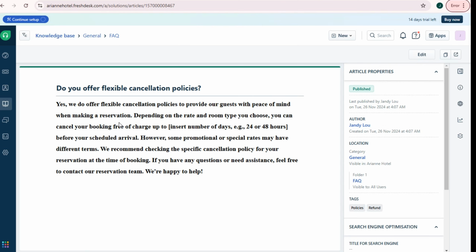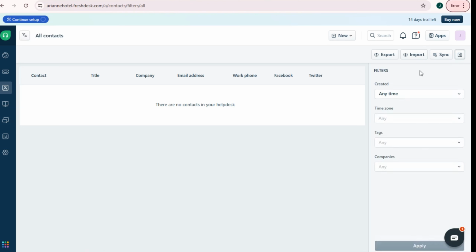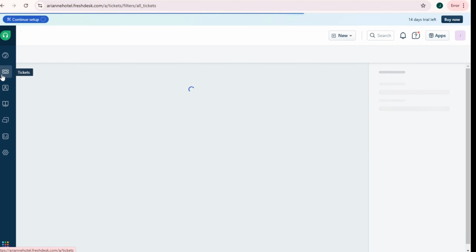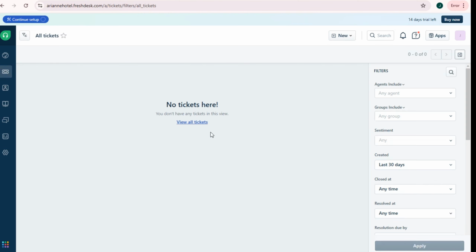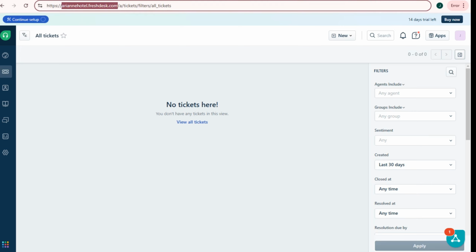Now let's proceed to contact. If you want to add your contacts here, for example, your employees, your staff, or team members, all you have to do is import or add them manually here, and then later you can simply tag them or select them as your agent who will solve the solution, ticket, or problem. As for tickets, there are no tickets here, but I'm going to show you what it looks like.